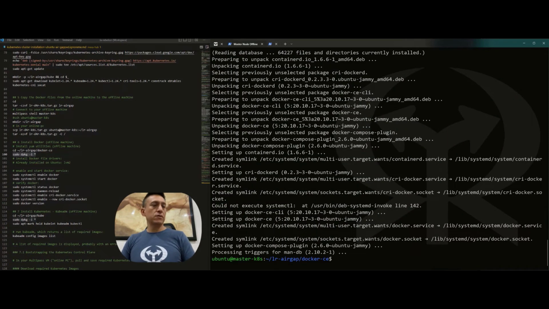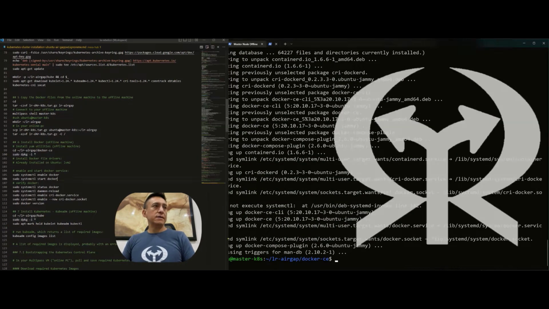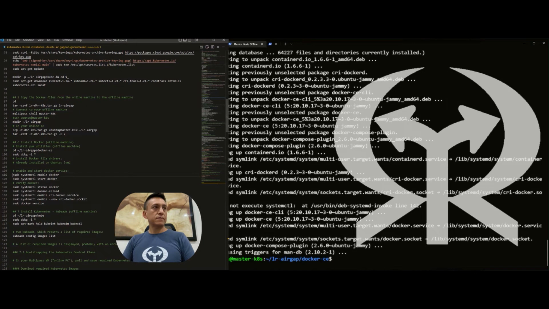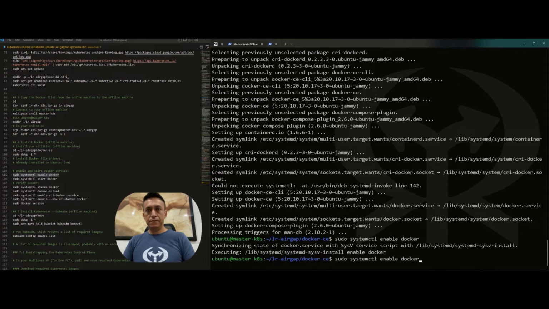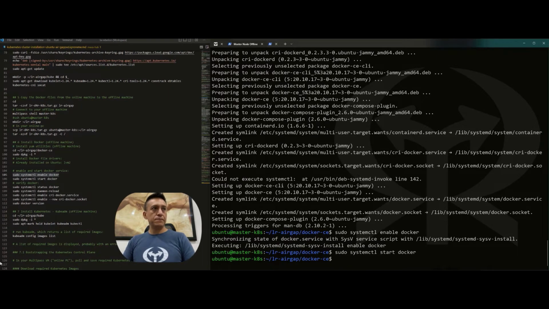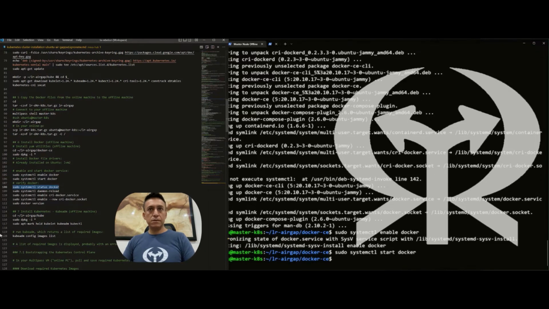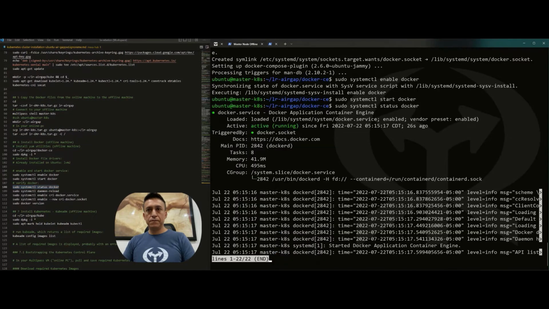That's it. Okay, let's enable the services for Docker. Enable. Start. Let's check the status on that service. Okay, active.